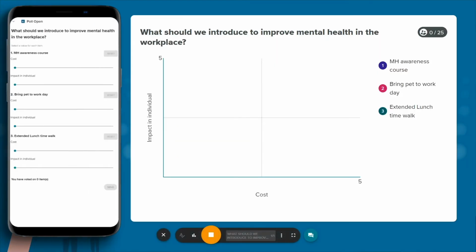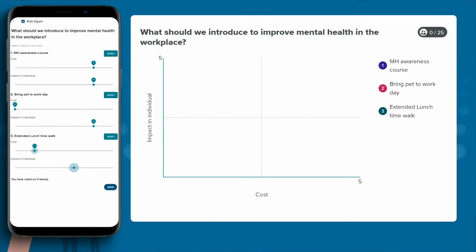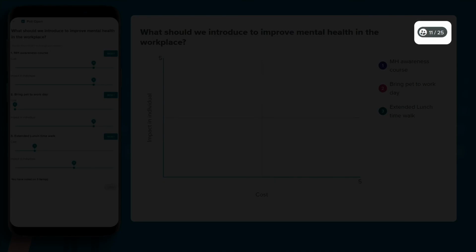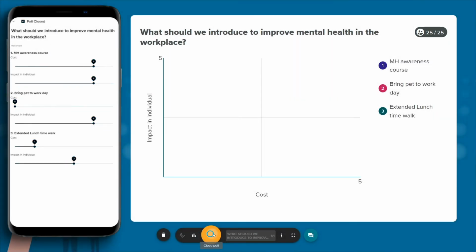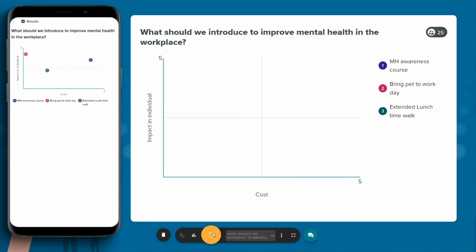This is what your audience is going to see once they're logged into your Vevox session, and they just need to vote on this polling question by moving the bars along. Once they've voted, they just need to press the Send button. Once all of your votes are in, you can just press the Close Poll button at the bottom of your Present View screen, and the average of how everyone has voted will then appear on the screen.